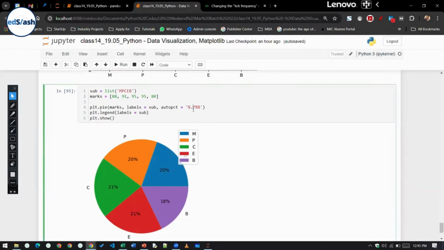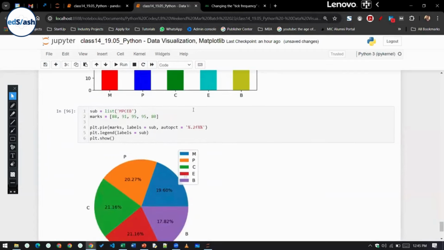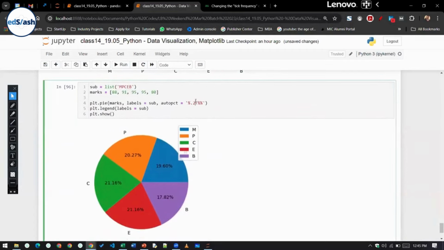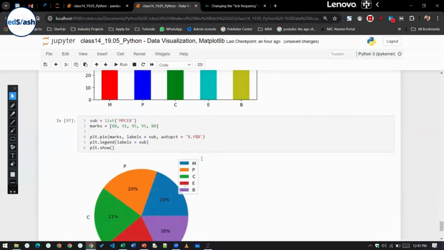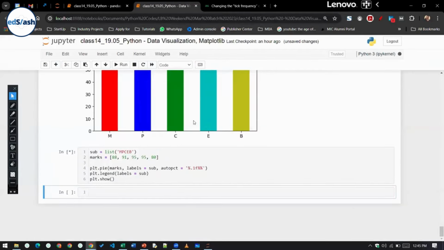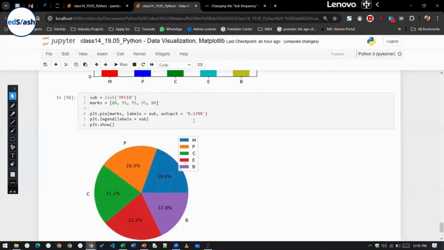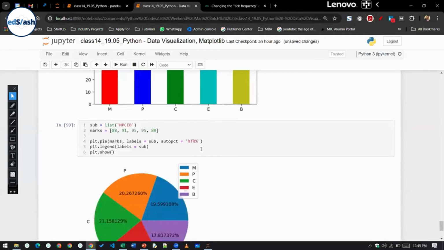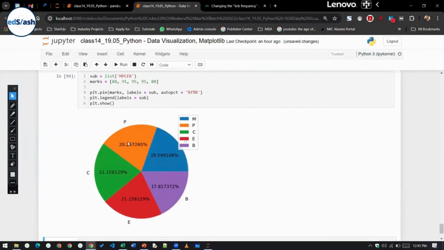If I write .2f, that means 2 decimal places after the point. If I simply write .0f, that means whole number. .1f means single decimal value, precision value basically. This point is representing precision. Simply f will give you the complete thing. Got the class till here?